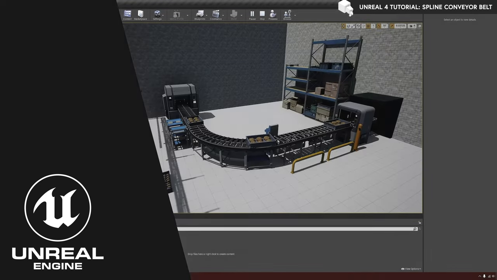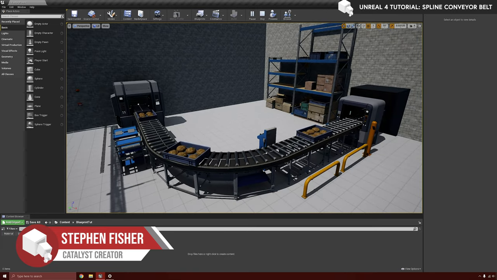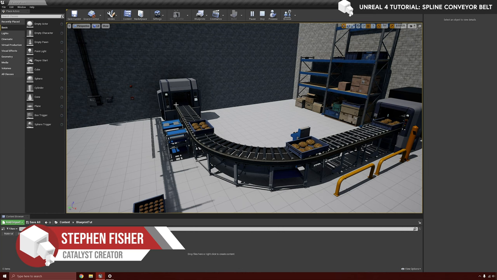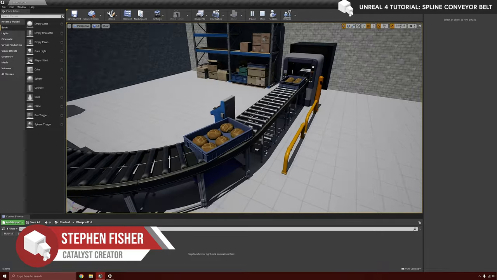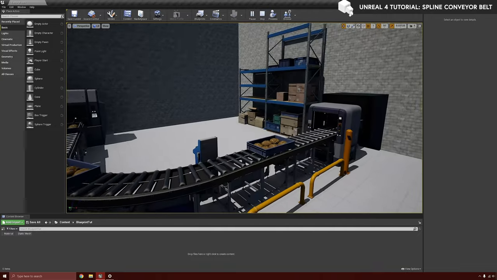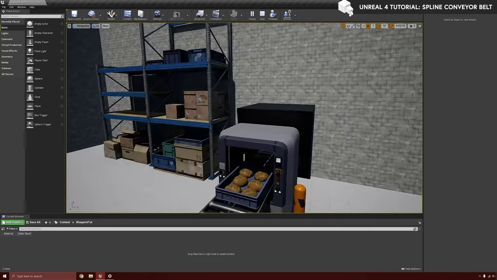In this video, we're going to be looking at splines, namely one use case of splines. In this case, we're going to be looking at how to create a simple conveyor belt style spline effect. As you can see on screen right now, we have these trays of bread just going along this spline, this white line here that you can see on the screen. And we're going to go through how this was achieved fairly simply.